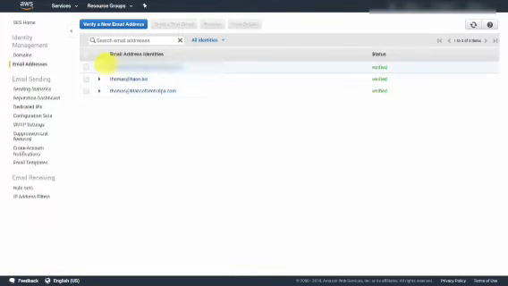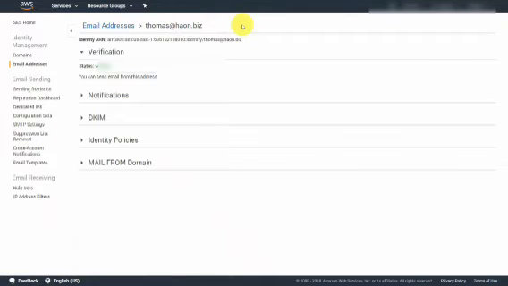Now, it's quite possible that the domain that we're going to be using has not been verified. What we're going to do, if that's the case, is view details. We're then going to go in and set up our notifications. We're going to set up our DKIM and our mail from domain, and then this will give us the ability to use this email address without having to have our entire domain verified.